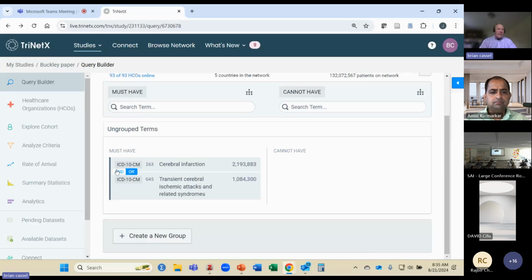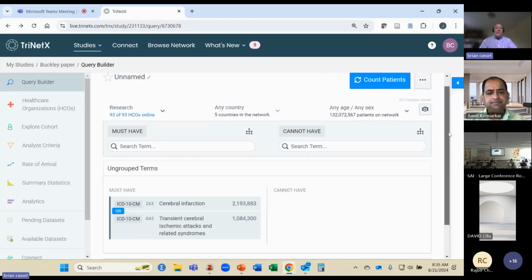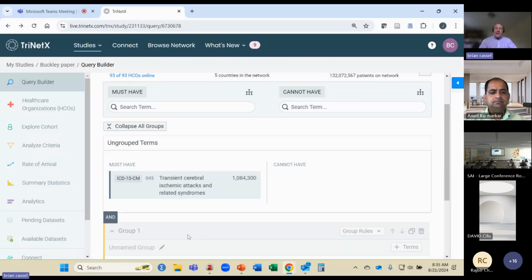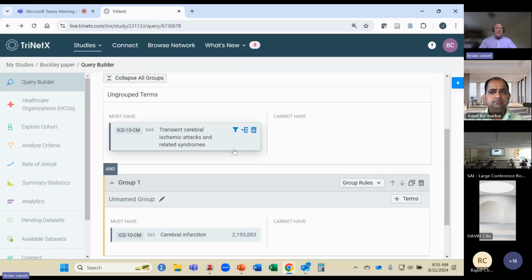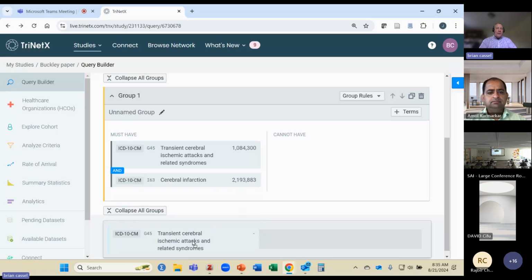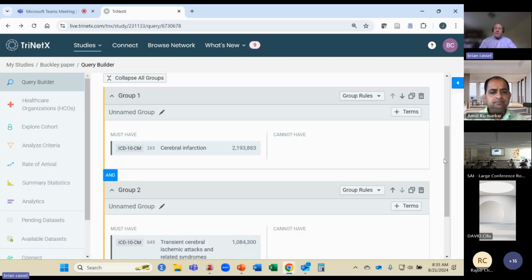I switch the Boolean to or instead of and, and this is going to be the union of people with either of those two codes. I want to invoke that other functionality that I mentioned about setting in some time constraints, and I want to set age filters. Age filters I can set up here in ungrouped terms, but almost always I will bring all my searches down into groups. I might have one group for medication criterion and another group for diagnostic criterion.